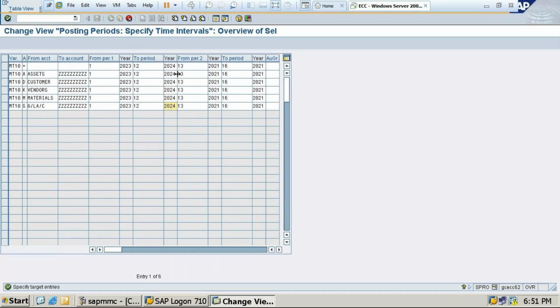Okay. Then what you have to do? Next also it will go to the 4 because it is year dependent. Okay. So it's completing here, total posting periods is 16. So this is 4 also you have to give, 2024. Okay, so this has been done.